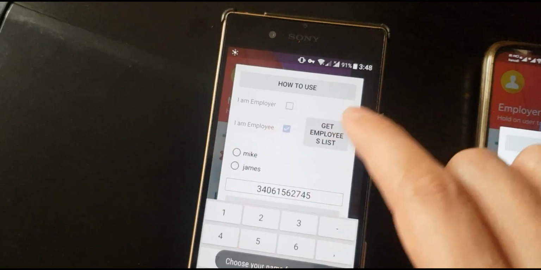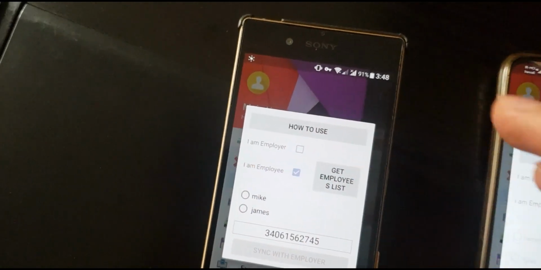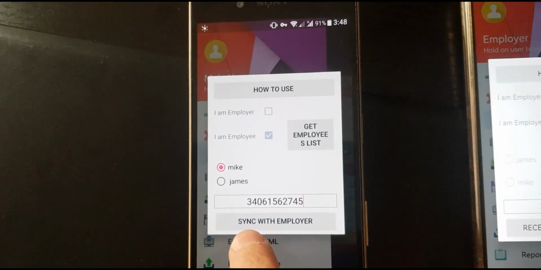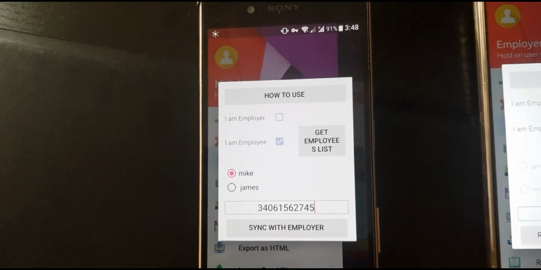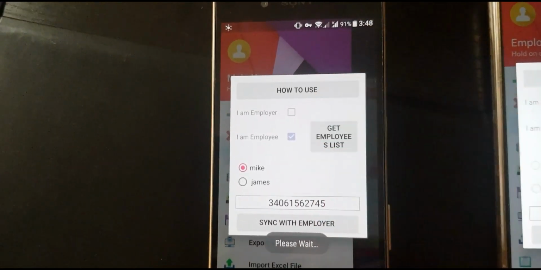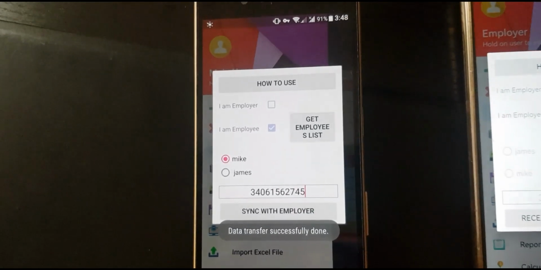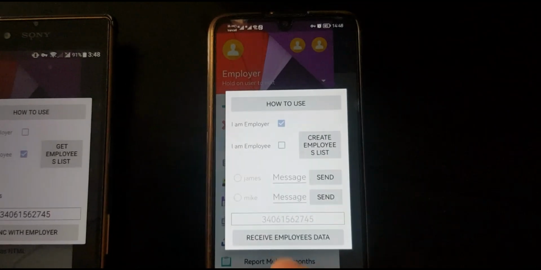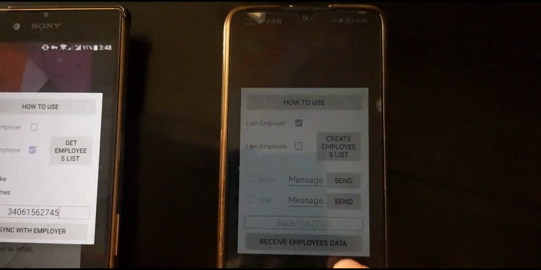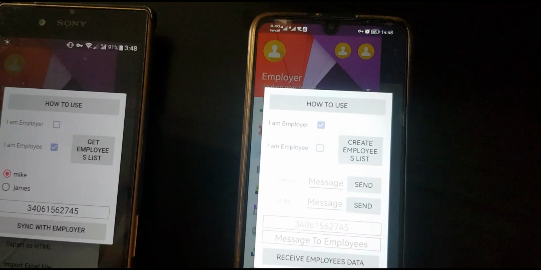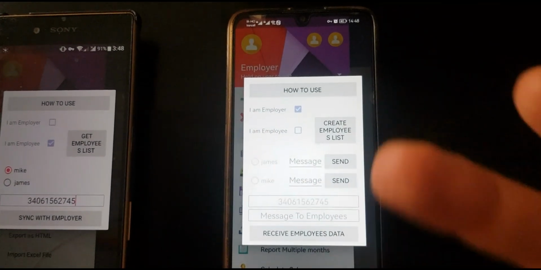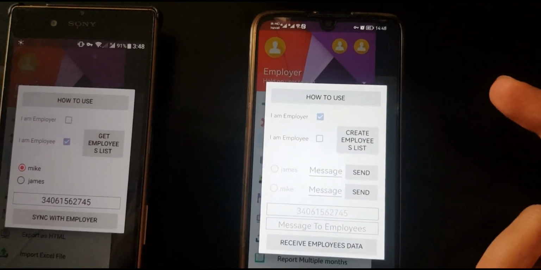I need to choose my name from these as employee, a worker. Let's say I am Mike, and then sync with employer. Now my data has been sent to the employer. The next thing, employer needs to tap on receive employee data. Receive employee data is like an update of the informations.